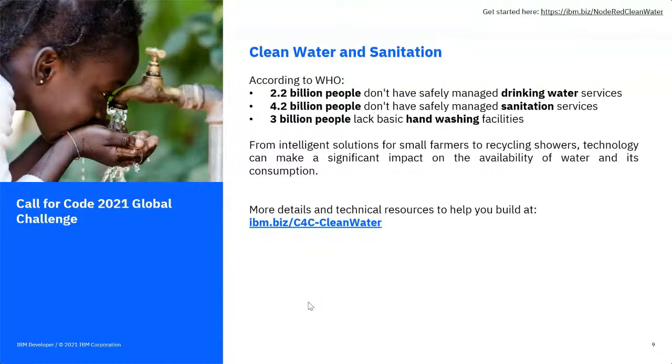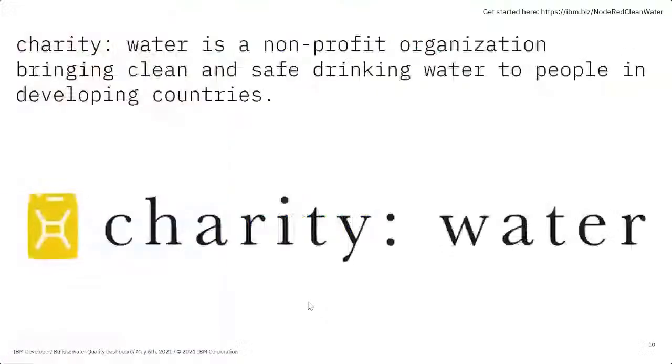And it for the availability of water and its consumption. You can obviously go and look at more details here, but we're talking about it, and we'll be showing you what solutions you can build and jumpstart with, that you can use to address the water and sanitation issues.